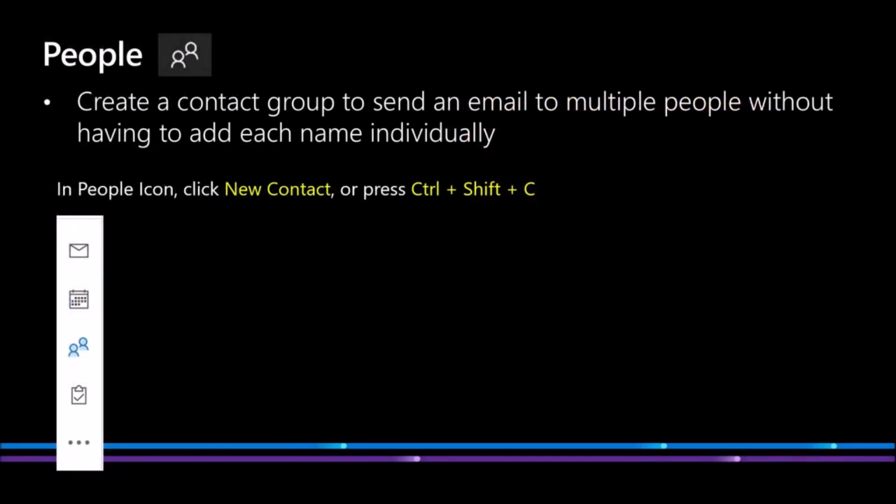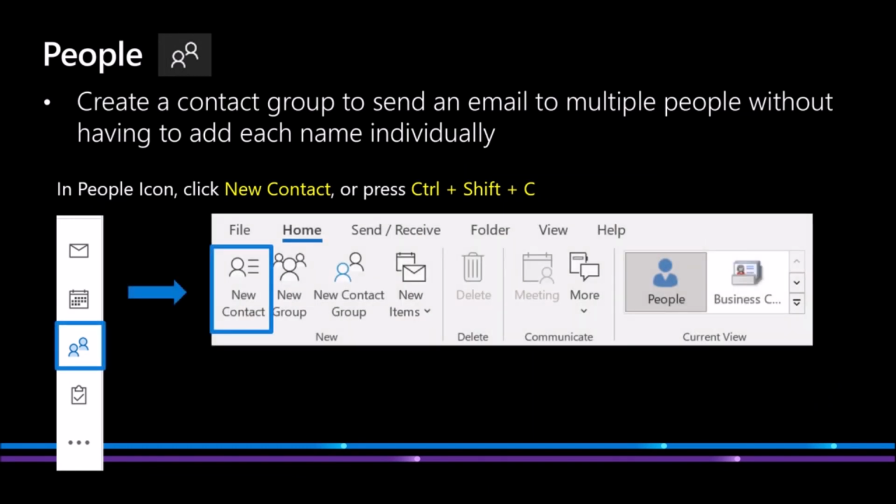Okay, so the next one will be People. So when you click on this People icon, you can create your own contact list in Outlook. The nice thing about it is that you can use your own contact group to send an email to multiple people without having to add each name individually. And it is very helpful and saves your time so that you don't need to find someone's email address and then type it one by one.